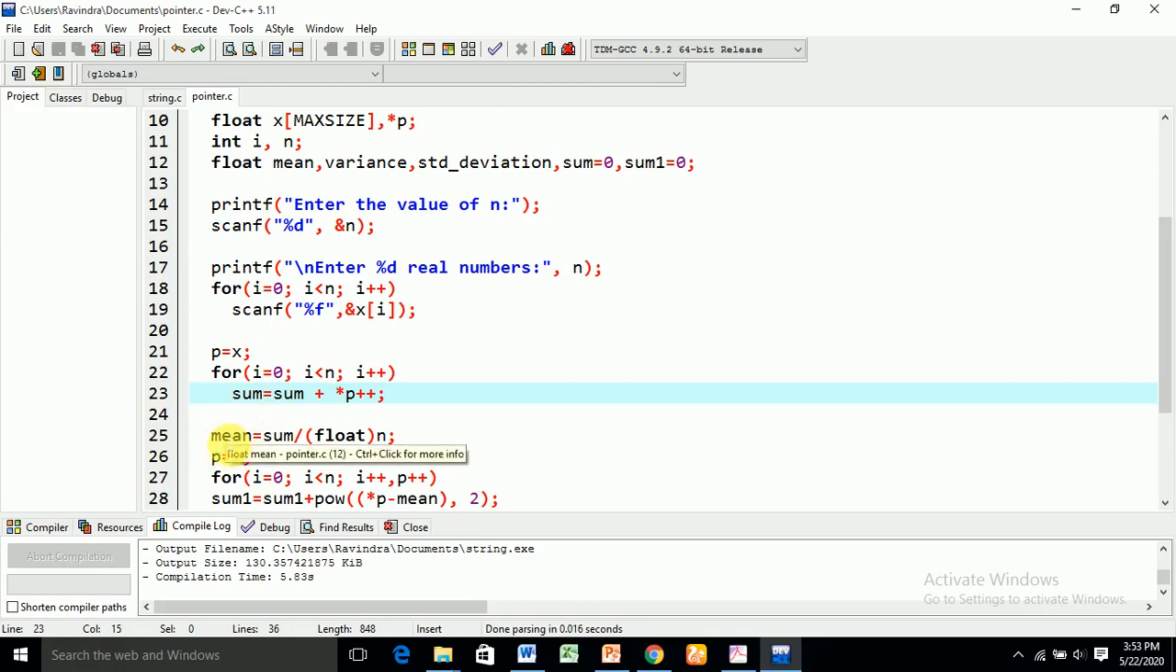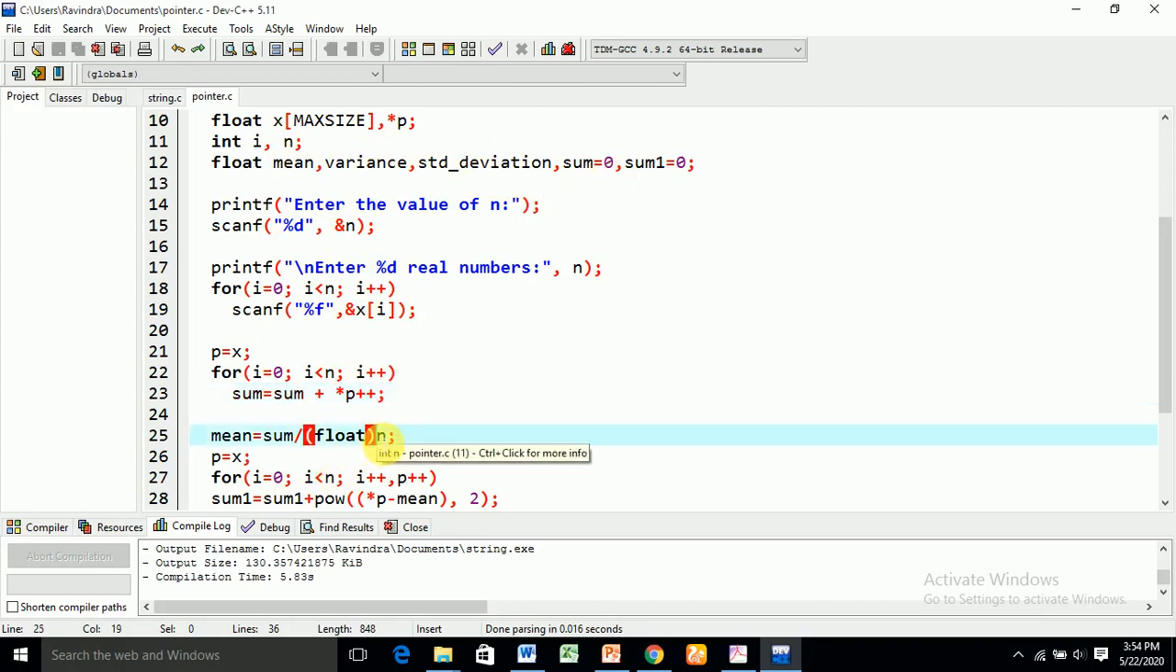As I told, mean equals sum by total number of elements. Sum by float of n, because mean you have declared, again mean sum is not required. This is not required, I think. A float of n, because n you have taken as integer, then sum is float. We will get float only. Again, I hope this is not necessary. Or implicit conversion, if you do it also, nothing will happen. If you don't do it also, nothing will happen, because mean you are normally getting as floating point.